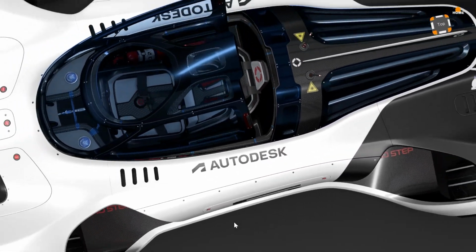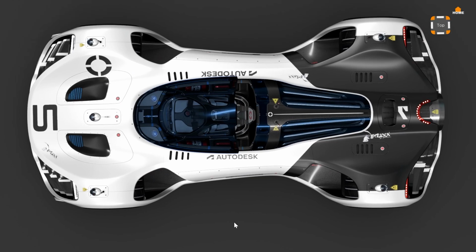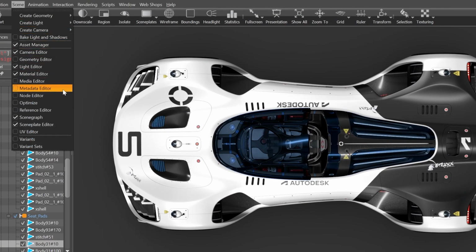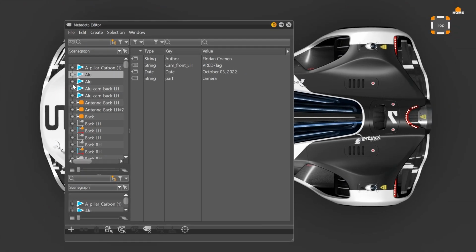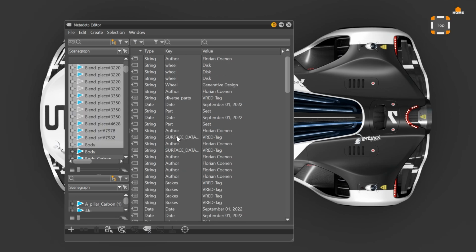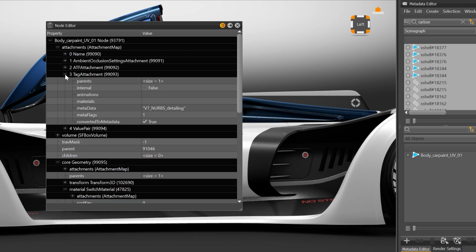In VRED 2023.3, we added the completely new so-called metadata editor. Metadata is information that is attached to a node that can be used to extend workflows or pipeline scripts while being object name independent. So with the metadata editor, you can create, edit and control metadata, which is information that is attached to objects that is normally hidden.